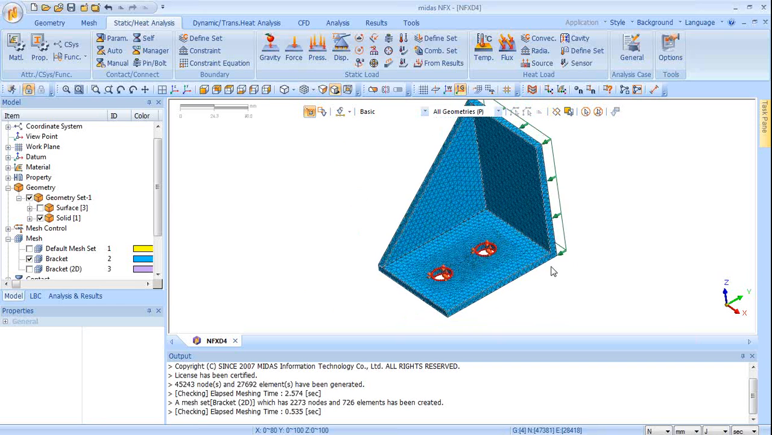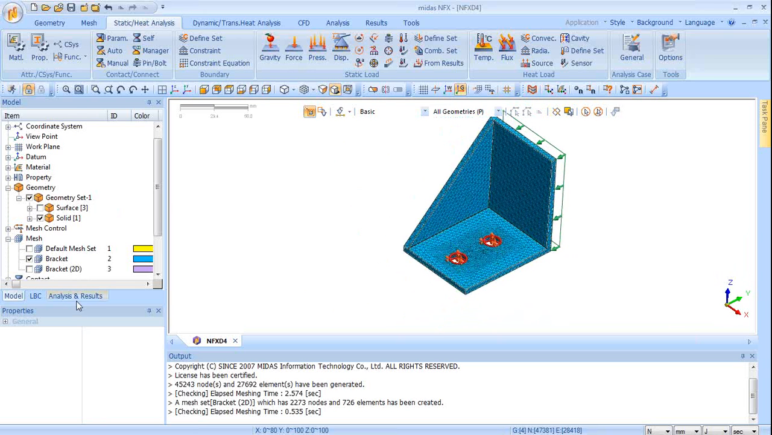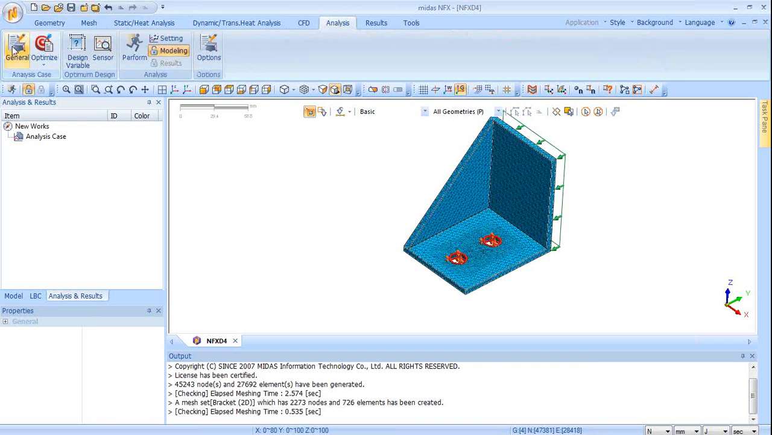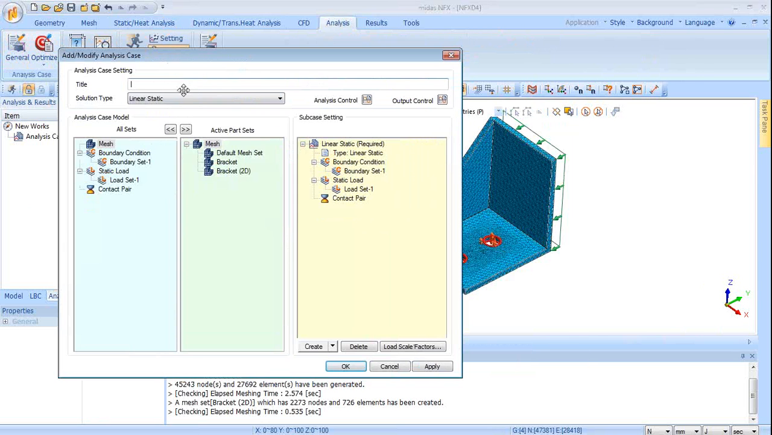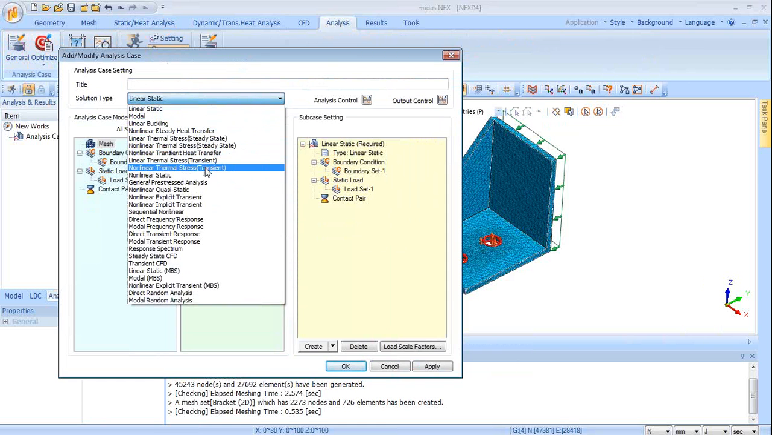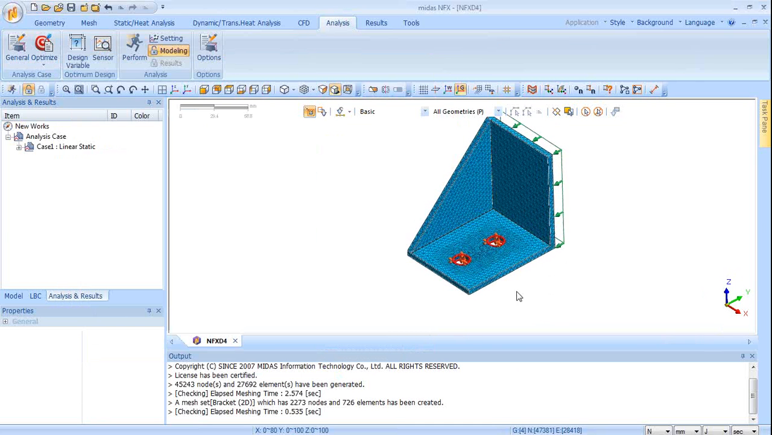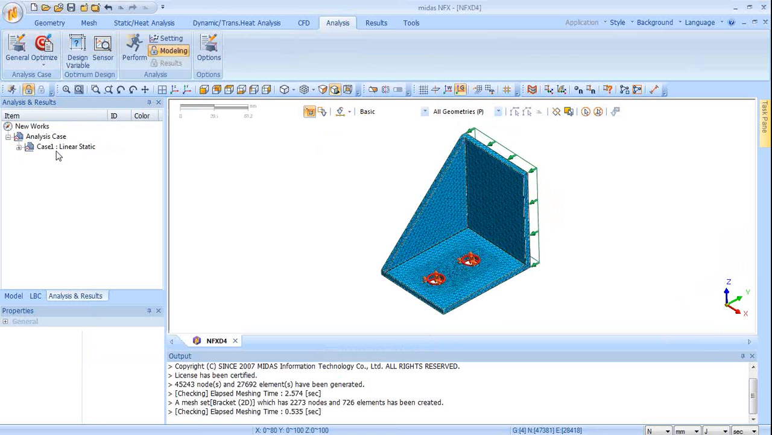So now we have assigned the loads and constraints. All we need to do is create an analysis case. Go to analysis, click on general. Today we are going to perform linear static analysis. If you want to learn more about other analysis, you can sign into the other webinars that we will be conducting over the course of few weeks. And let us solve the model.